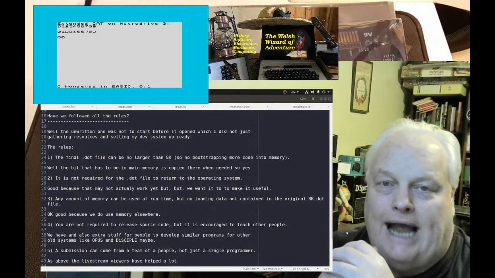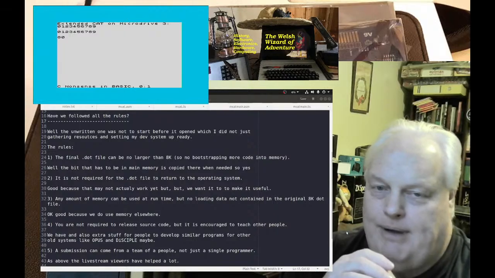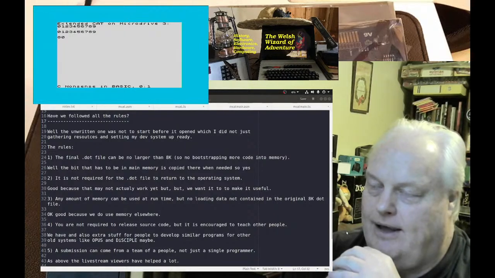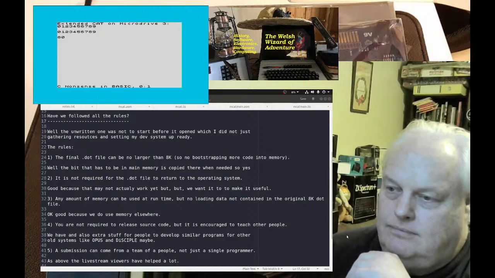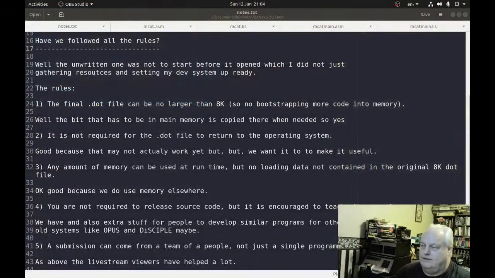So let's go over what I actually did. One of the things I'm preparing for is obviously to submit the item for the .jam itself, because no point in having done it otherwise. So have we followed all the rules? Well, there was an unwritten one, which is I wasn't supposed to start before I did it, which I didn't. The announcement video last Sunday was just me getting my desk set up and finding the books and documents and things. Final dot file can be no larger than 8K.